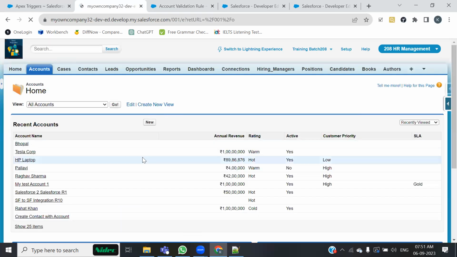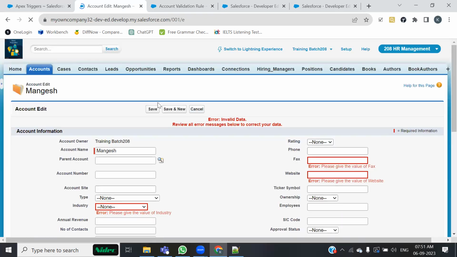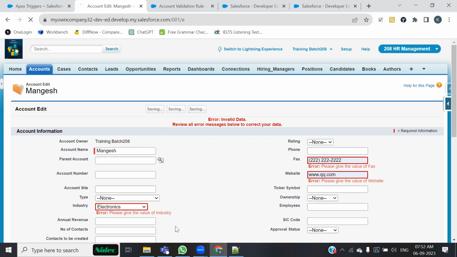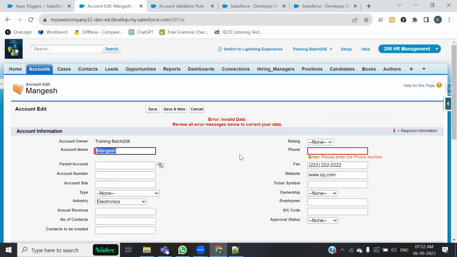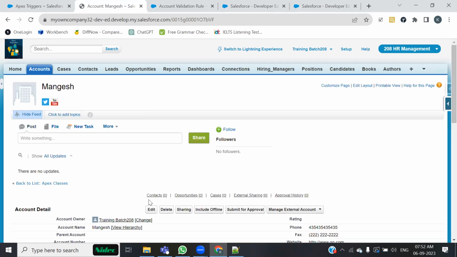So if I would be creating a new record, Mangesh, if I try to save it, it is going to give me this error. I'll enter those values. Now when I try to save it, again, it would give me an error. Why? Because it is expecting you to enter the value of phone as well. You enter the value of phone and then you try to save it. So this is another way.